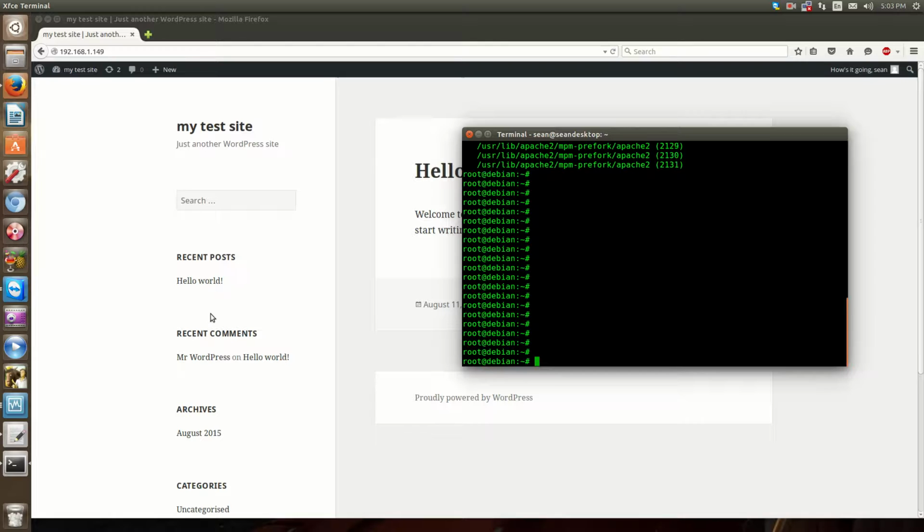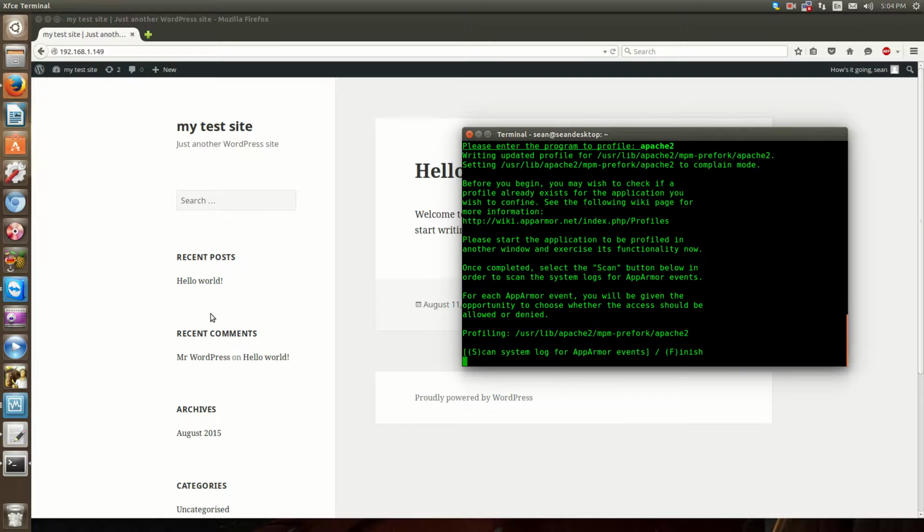Okay, so in order to generate a profile, you type in aa-genprof. Okay, and then just hit enter, and now it'll ask which program to profile. We're going to do apache2. Okay, and now it'll say, hey, before you begin, you may want to find if a profile already exists. You can definitely do that, and there are some included profiles for Apache, but because this is a custom site, each site is different, I'll just generate it from the beginning.